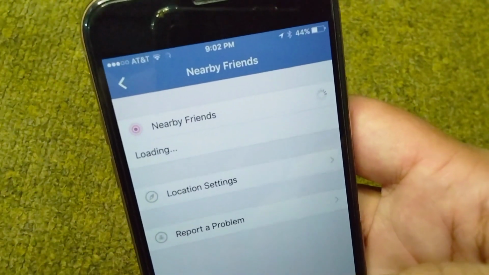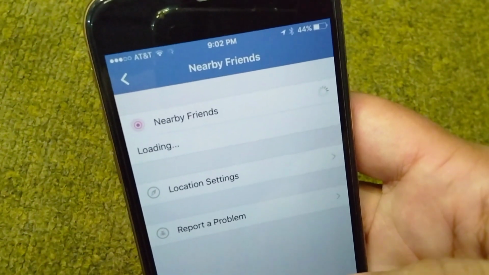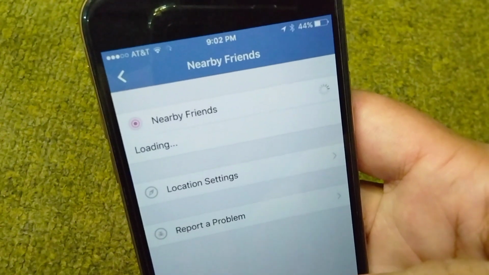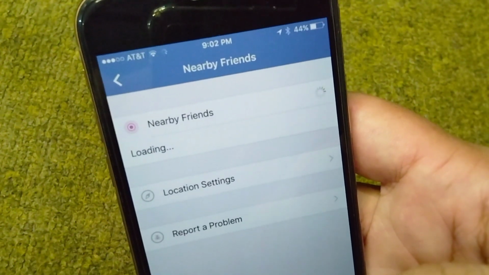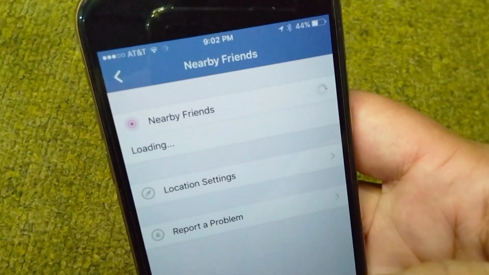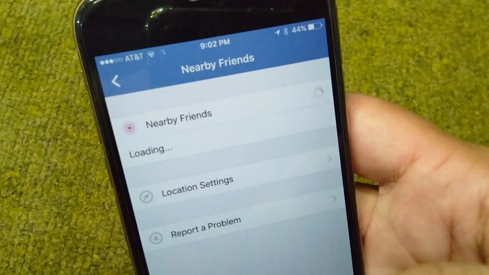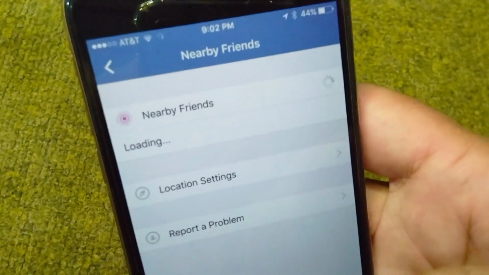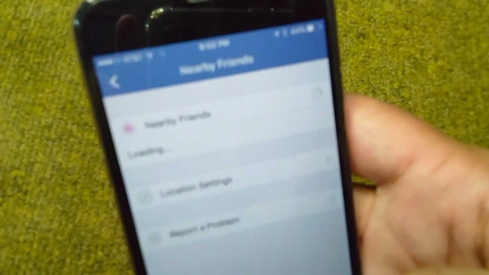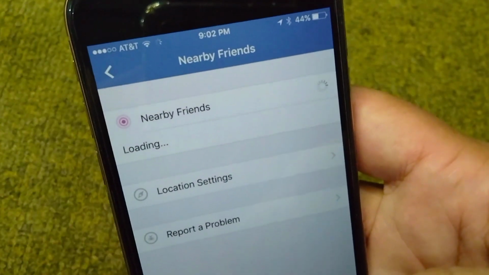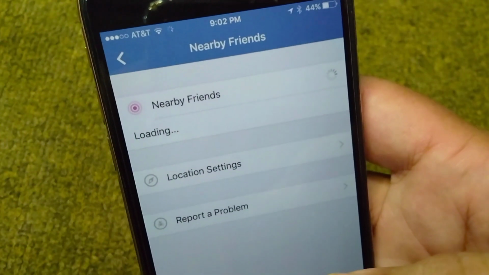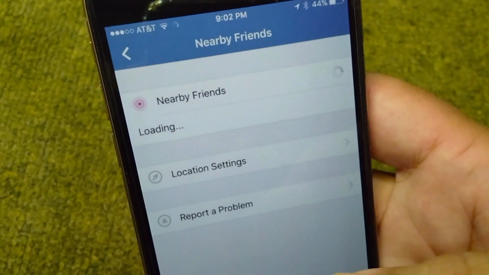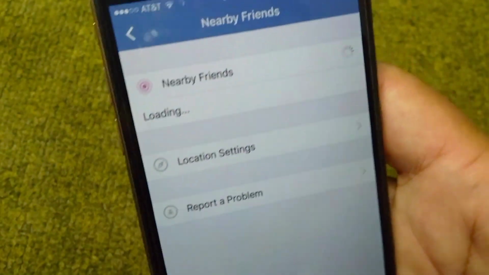Hello everyone and welcome back to my YouTube channel with another useful and informative video, which is about how to fix if the nearby friends option is not available in your Facebook account or is missing in the settings. So guys, here you can see the nearby friends option is available in my device. If you also want to get this option on your Facebook account, simply watch this video till the end.